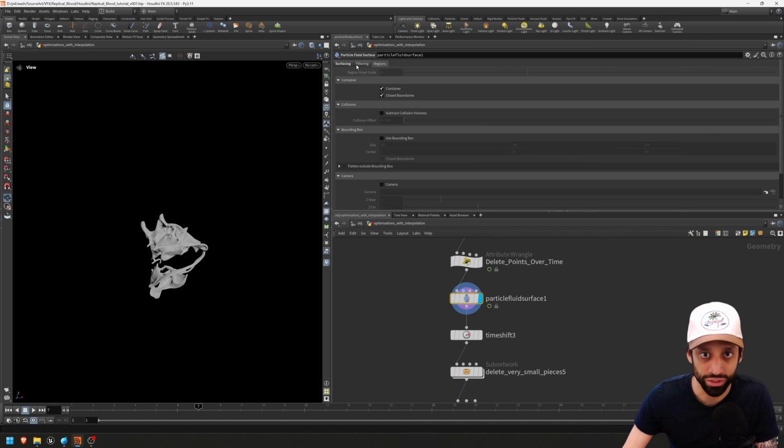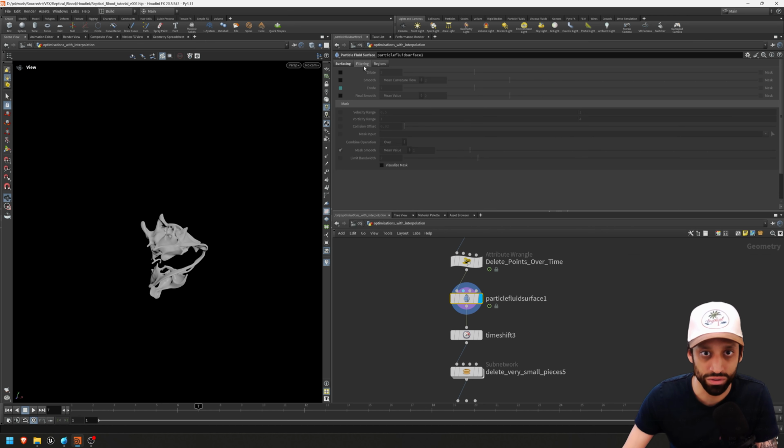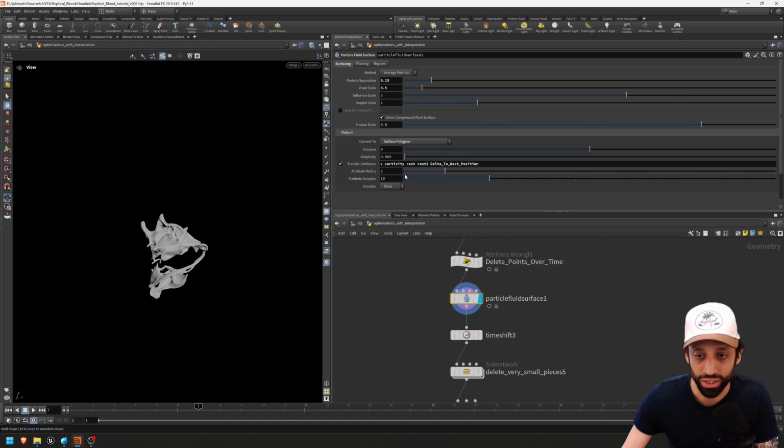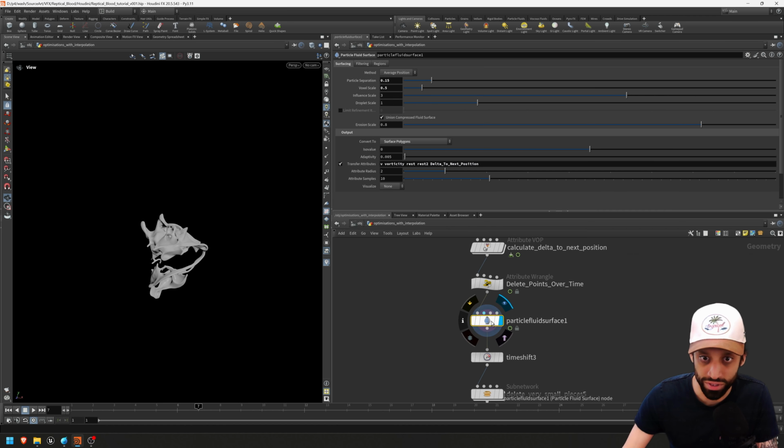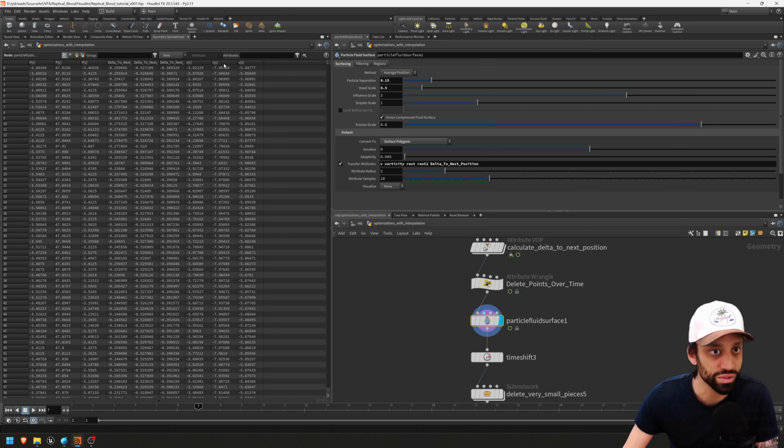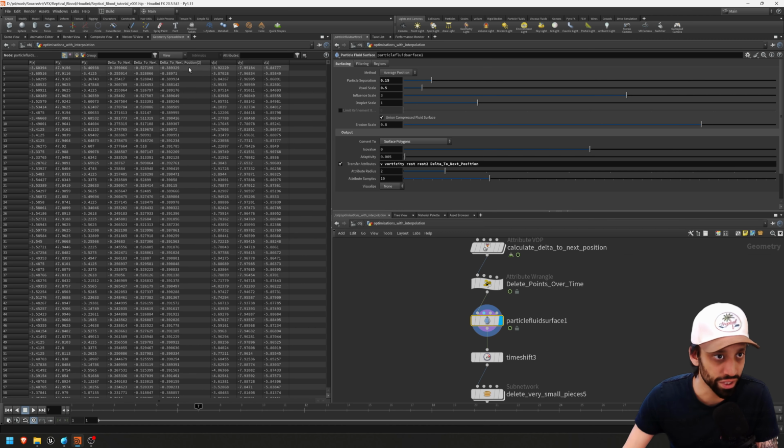I don't have any filtering on, nothing special in regions or filtering, just surfacing. And I think the only thing that is important is that you convert them to surface polygons and you keep those attributes. So I want to keep velocity and delta to next position. So what this does is taking the particles that are coming in and transferring them to the mesh. So if I look at geometry spreadsheet, you can see I keep my delta to next position and velocity.